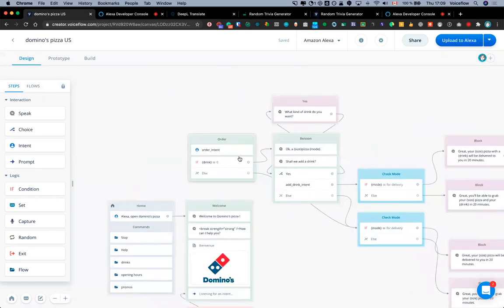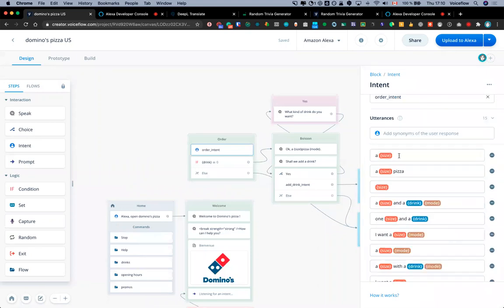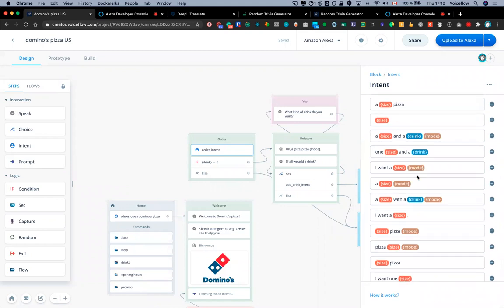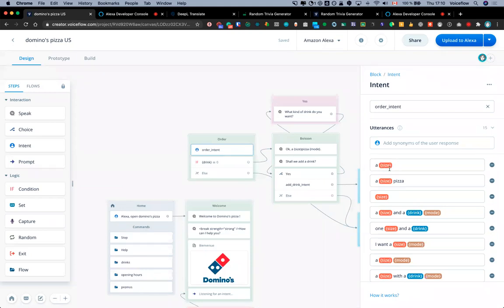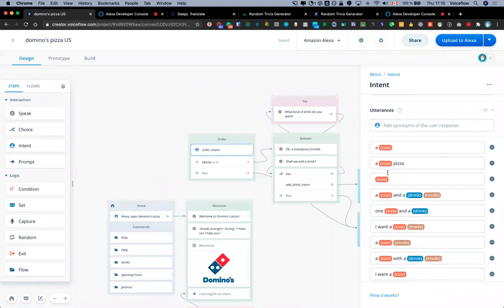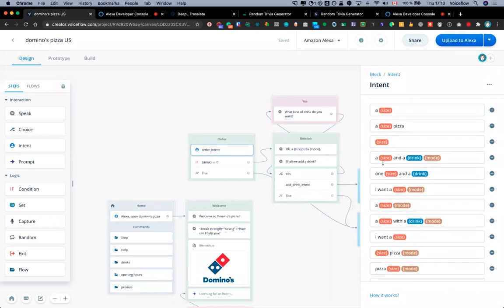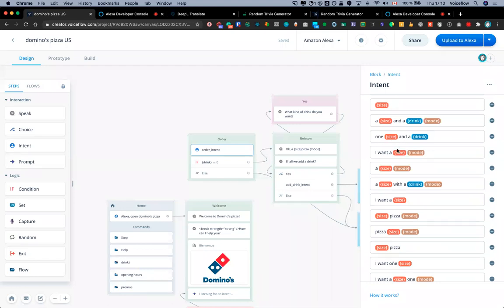And this is what we are doing with this intent. So as you can see, we are using multiple slots. We will see them in detail just after that. So the user can say a large or medium or small, they can say a large pizza, medium, extra. Also, they can say medium and Diet Coke, for example, for delivery. So we have the drink and a mode. Mode slot will be takeaway or delivery. We also have some variants here: one large and a Diet Coke. I want a medium for delivery, no drink.